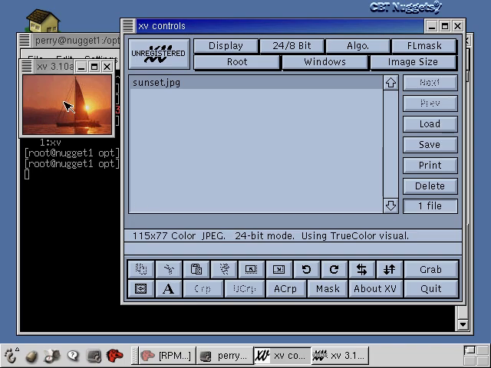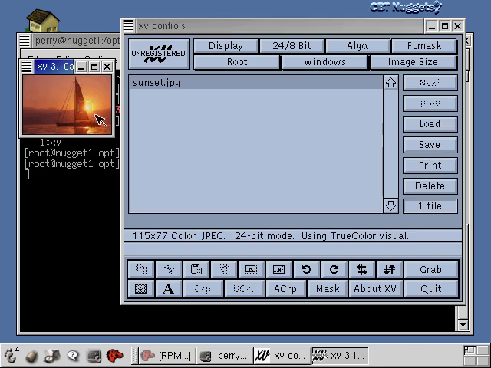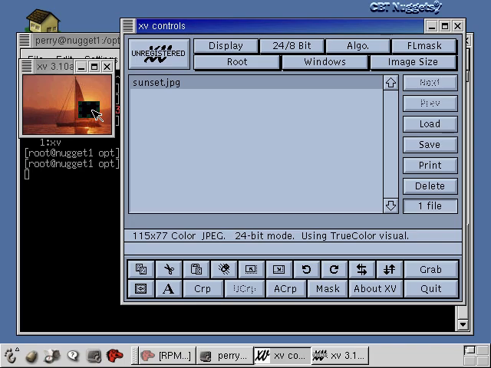We can crop pieces out of it. So if I want to crop out the sunset, I can drag with the left mouse button over the area, click on the scissors, and that blacks it out, so I could put something else in there if I was trying to play around and manipulate the image. Okay, so that's kind of how XV works.